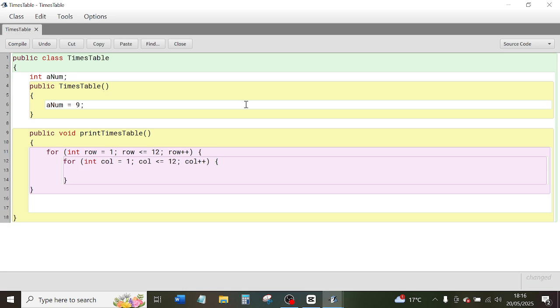Okay, so what do we need to do now within the loop? So the outer loop goes from 1 to 12, and on each iteration of the outer loop, the inner loop goes from 1 to 12. So when this one is 1, this one goes 1, 2, 3, 4, 5, 6, 7, 8, 9, 10, 11, 12. And then when this is 2, it goes 1, 2, 3, 4, 5, 6, 7, 8, 9, 10, 11, 12. So to print all of the times tables, we're going to need a print statement. That makes a lot of sense.